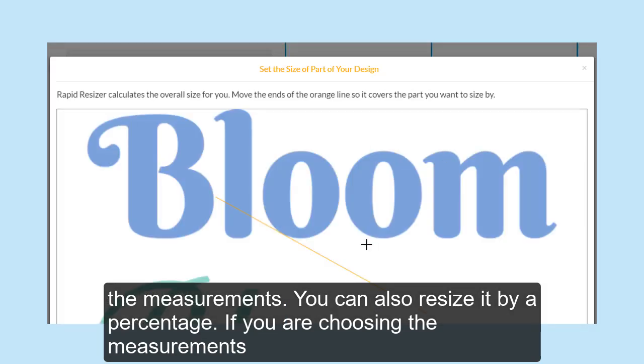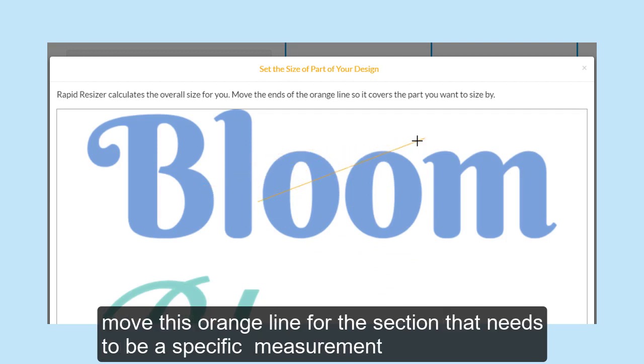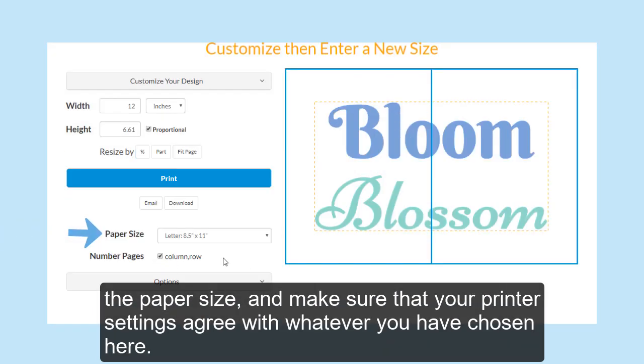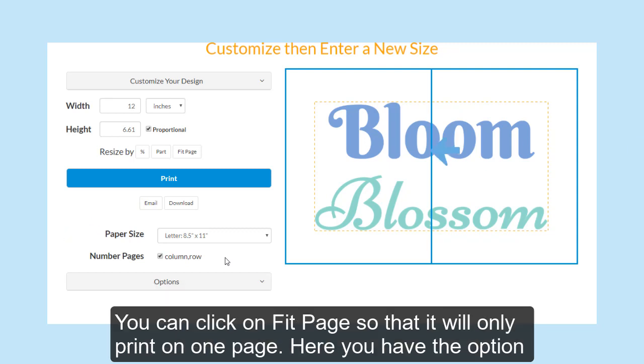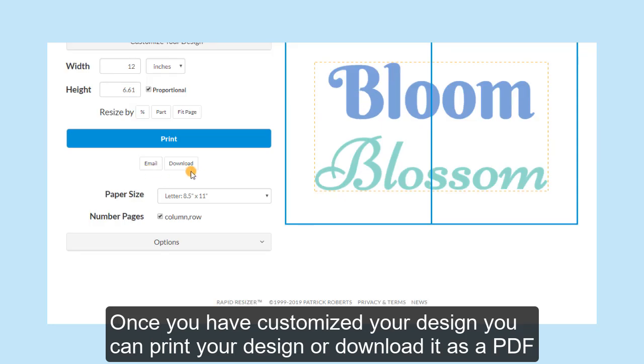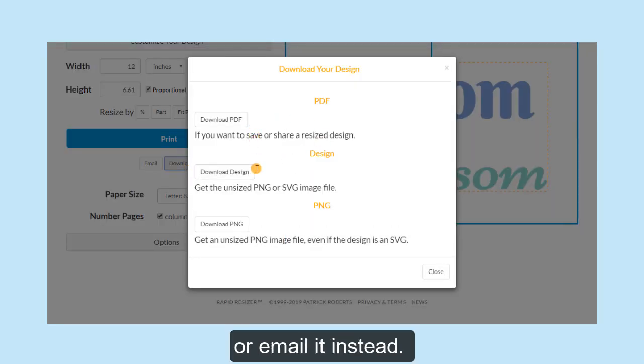If you are choosing the measurement of your design based on the size that you want just one section to be, move this orange line for the section that needs to be a specific measurement, and the rest of the design will be resized according to that part. Click here to choose the paper size, and make sure that your printer settings agree with whatever you have chosen here. You can click on Fit Page so that it will only print on one page. Here you have the option for using numbered pages, which can be helpful when you are taping them all together. Once you have customized your design, you can print your design or download it as a PDF or email it instead.